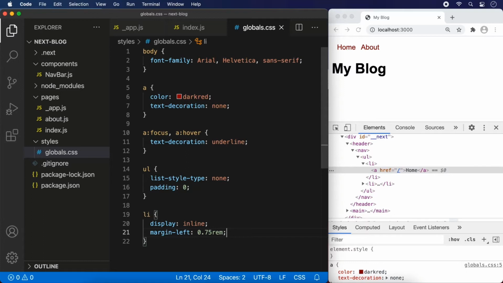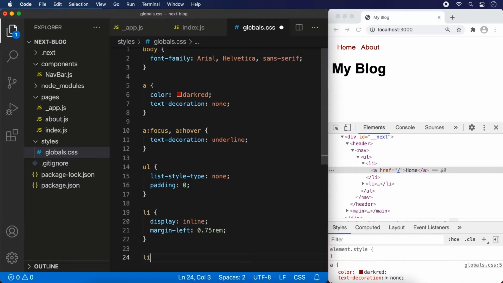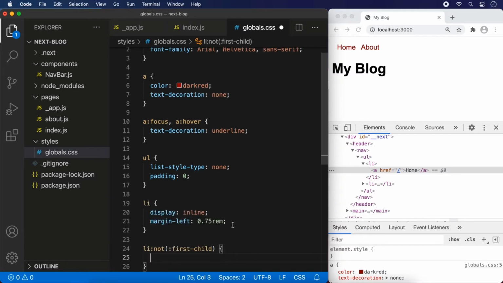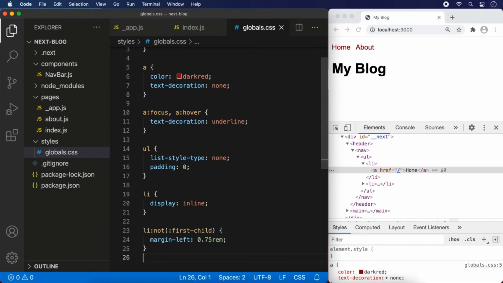That's more readable. Ideally, we don't really need the margin before the first item. So we could set the margin only on items that are not the first child. So let's set the margin left only in this case, and if we save, the home link is aligned to the left. Okay, that's enough for this example.